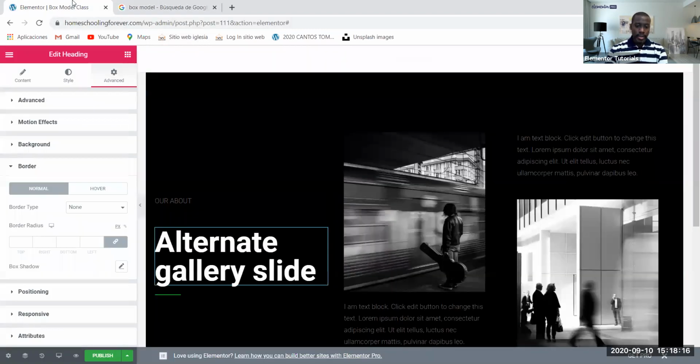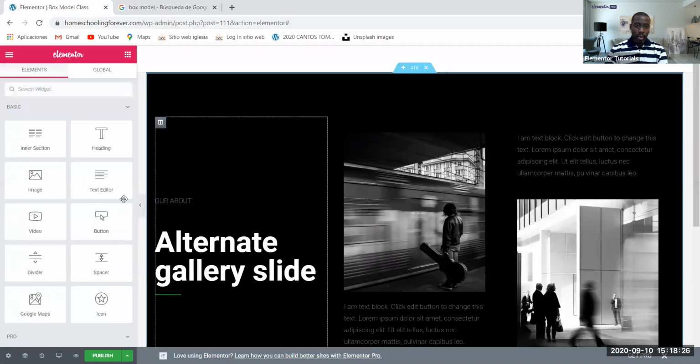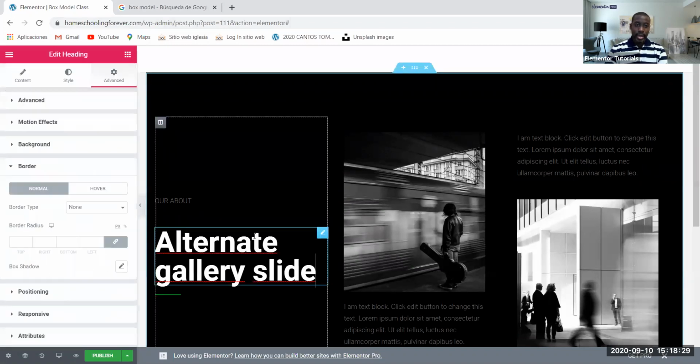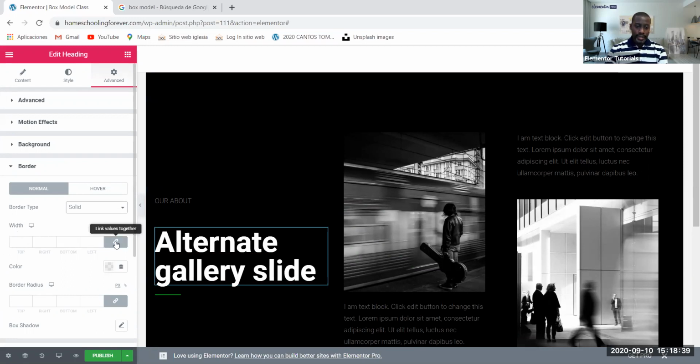So let's come back here, and what we want to do is to add a border. It says border type, and we're just going to hit the drop down, and I'm going to select solid. And as I put solid, it's not going to appear immediately because I need to enter another value below. But border type, solid, and now width, I can put numbers here in these 4 boxes.